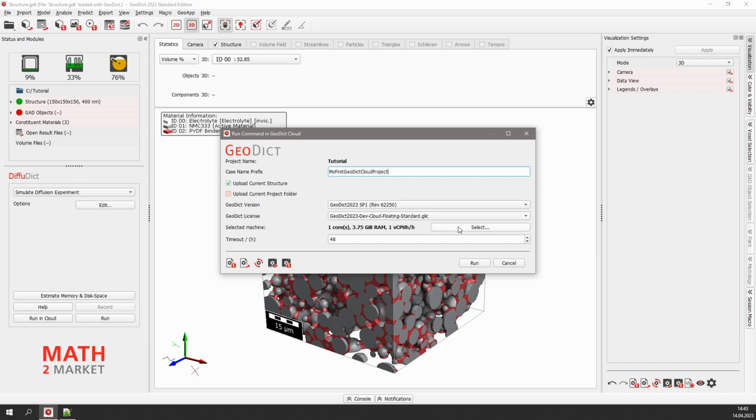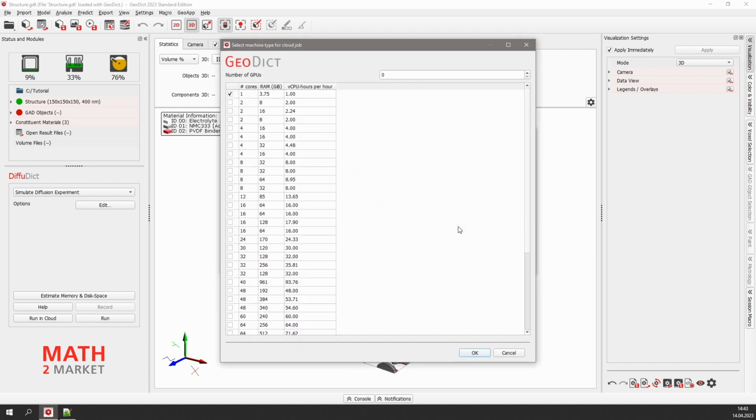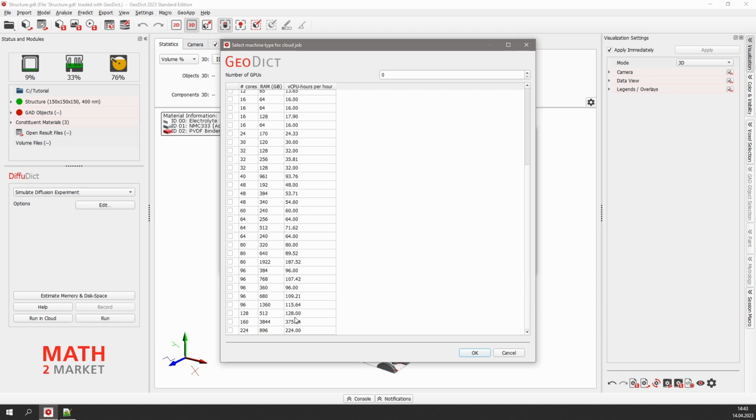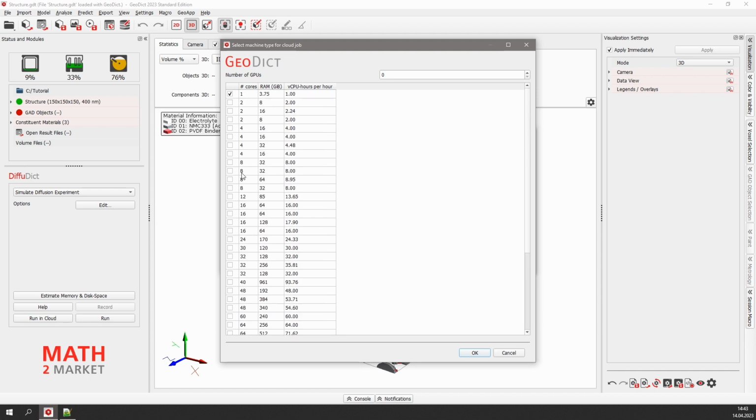Next, we select a machine for our run. We have here machines with different amounts of cores and memory. The cloud usage is priced per virtual CPU hour. The more powerful the selected machine, the more virtual CPU hours are consumed per hour. Let's select this machine here, with 8 cores and 32 GB RAM. A gigabyte is a unit used in computers. 1 GB corresponds to 1024 to the power of 3 bytes. Then just click Run.